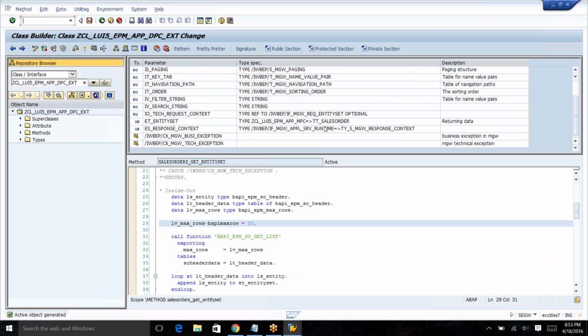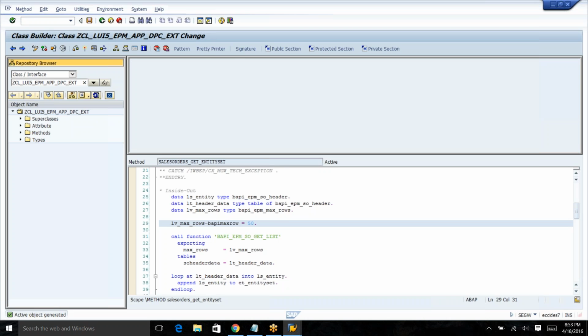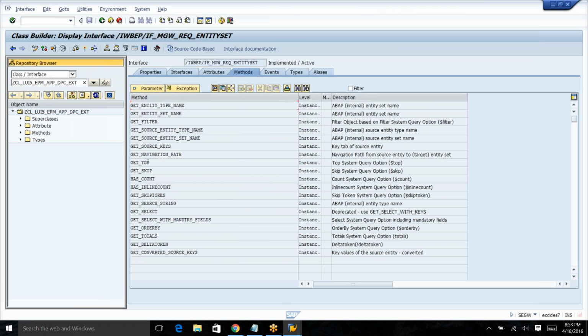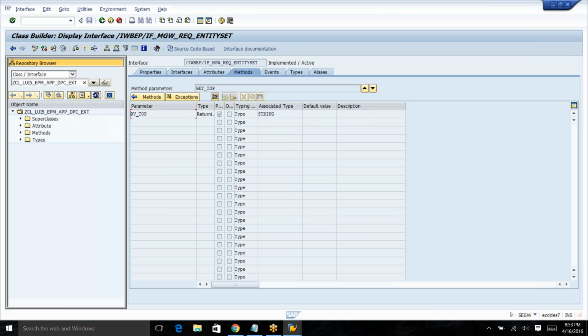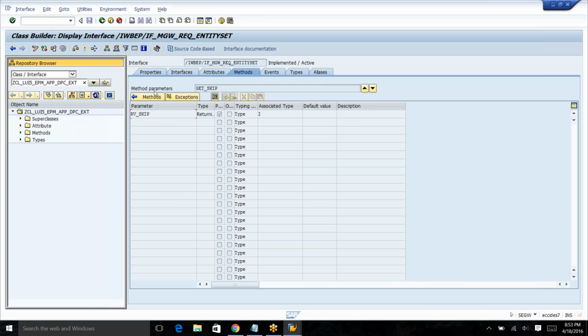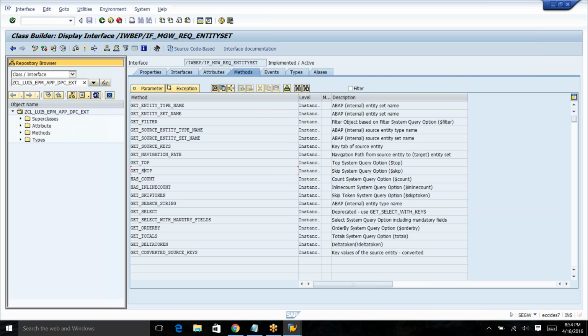So if you look at the request context, here you have get top and get skip. In the get top you will receive a single parameter of type string. You will get whatever you have passed in the top. Similarly in the get skip, you will receive whatever has been passed in the skip parameter.